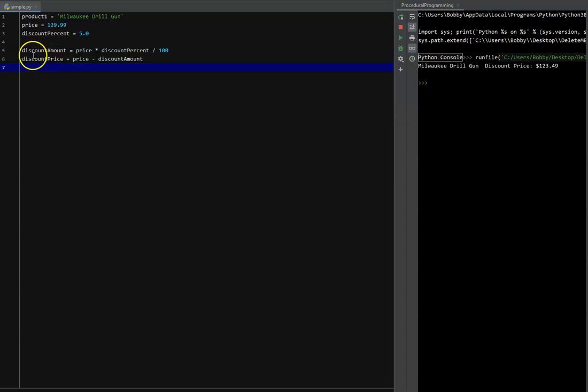And then here on lines 5 and 6 we have our formula. So discount amount is going to equal the price times the discount percent given above, and then take that and divide it by 100 so that we know what the discount amount is. And then we needed the price. So the price is simply equal to the price minus the discounted amount calculated in line 5. And we have it. The very next thing to do is just to print it out.